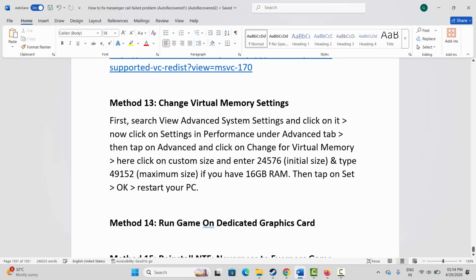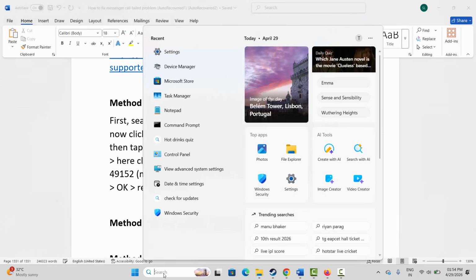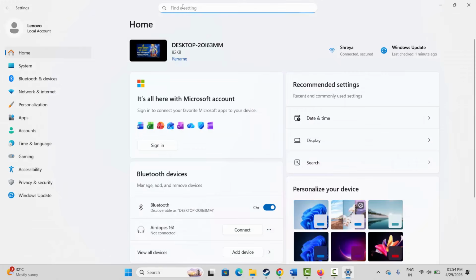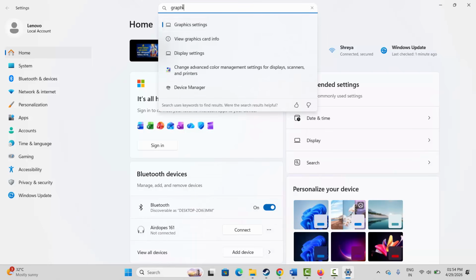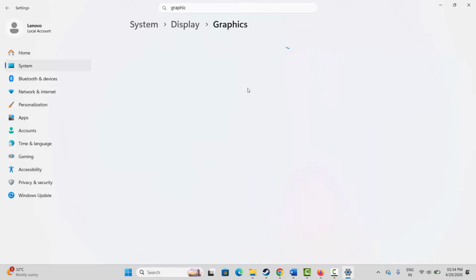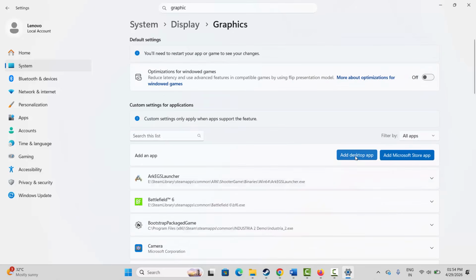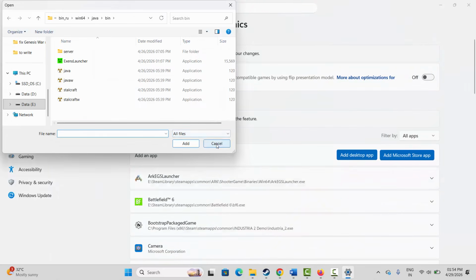Next is to run the game on the dedicated graphics card. For that, go to the Windows search for Settings. Now after that, click on the search option and search for Graphics settings. Now here you have to add your game to the list. For that, click on Add a desktop app. After that, go to the game folder, select the application, and add it to the list over here.